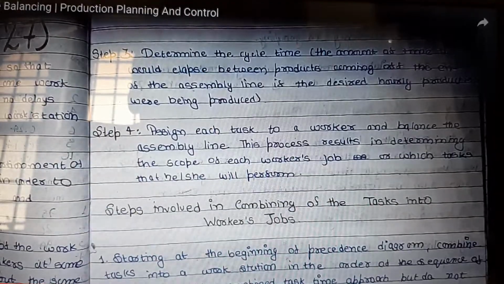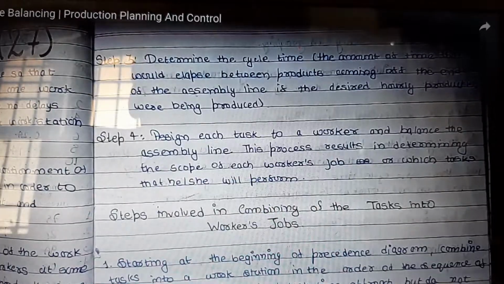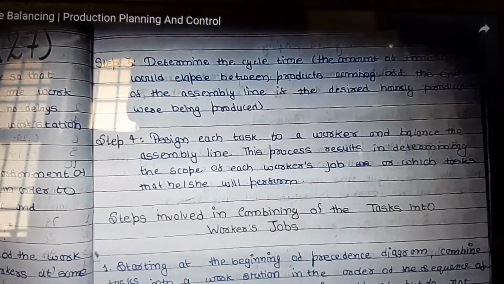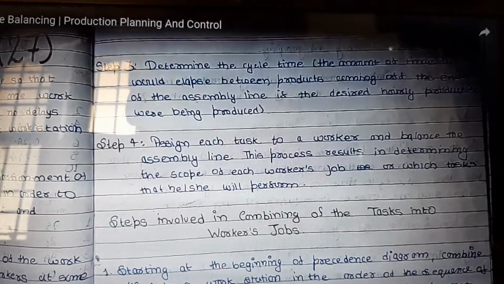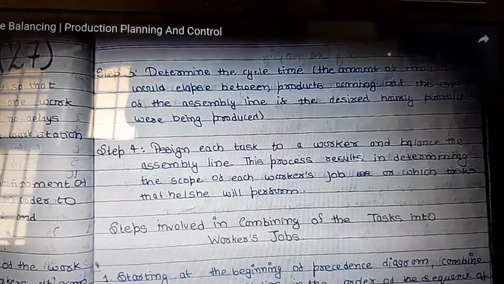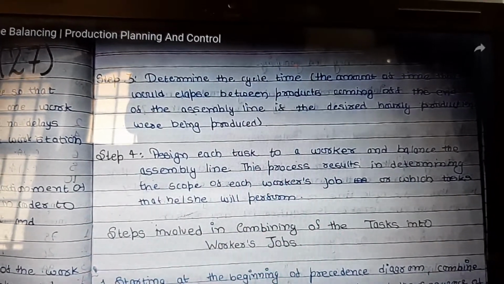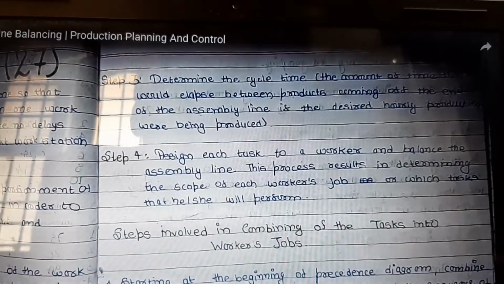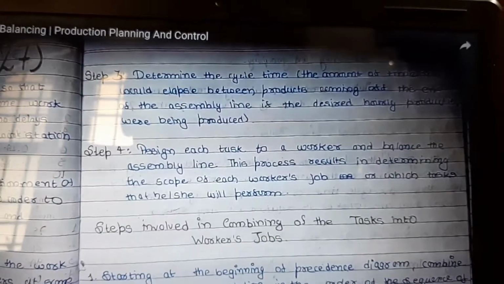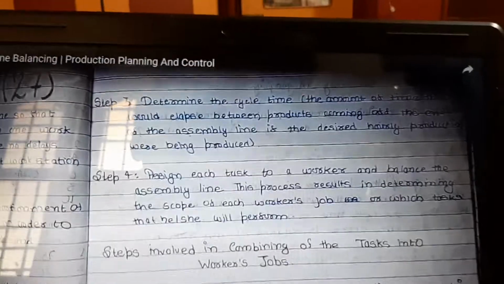Then the fourth step is that in line balancing, after determining the cycle time, you need to assign the workers as well as the assembly line. That is the fourth step, where you are going to assign a proper person to carry out the work. Once again it depends upon the efficiency of the worker, and at the same time we need to concentrate on the balancing of the assembly line.